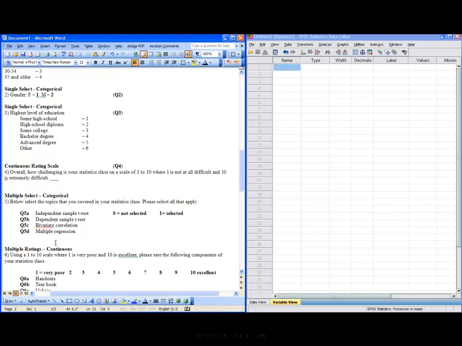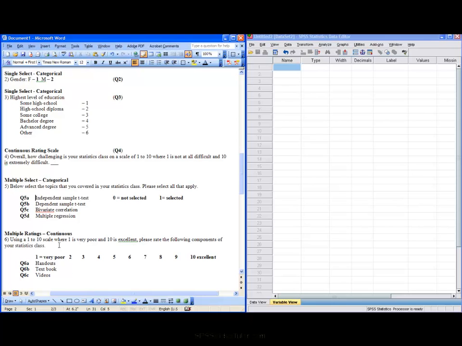All right? Same thing for number 6. You have a situation where each of the components receives a rating. Okay? Because each one of these gets a rating, then it has to be coded as its own variable. Okay, under question 6. So it's Q6A, Q6B, Q6C. This will make more sense when I start coding this in SPSS.